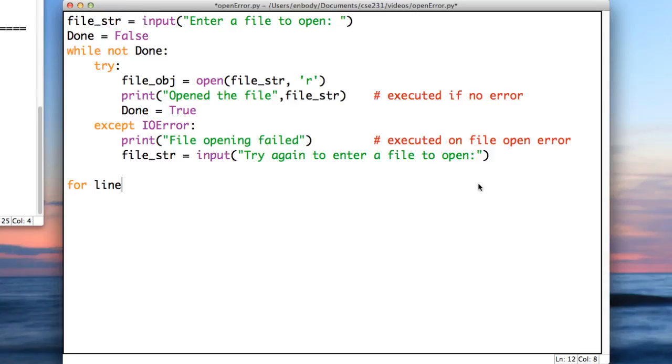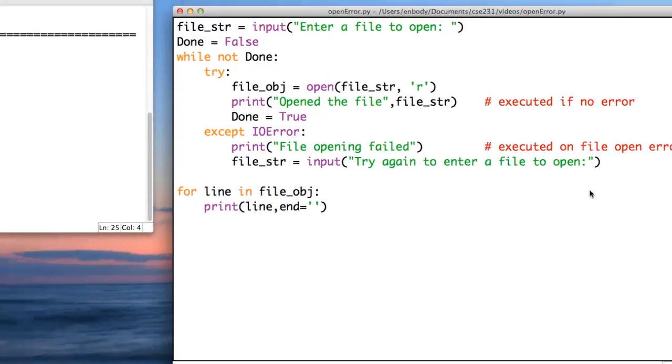I like using the word line here for line in my file object. So that was when we opened the file, we created the file object. So I'm going to go through that one line at a time. And to try things out, let me just print the line. Let's give that a try.